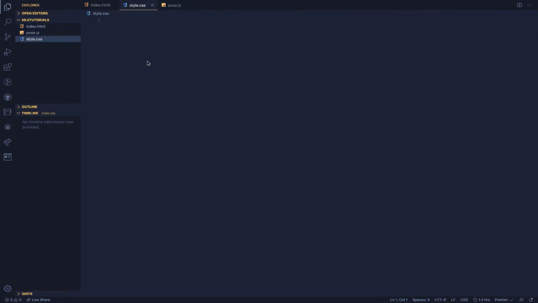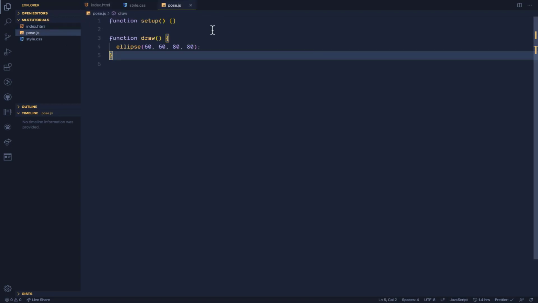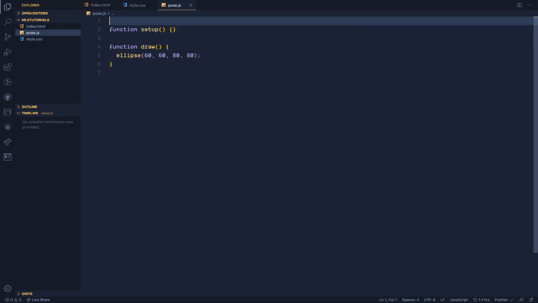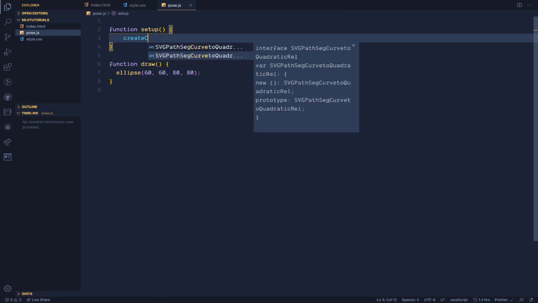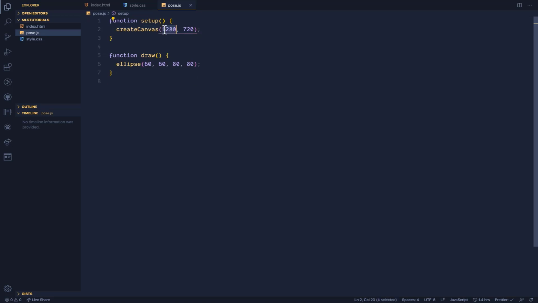And now what I want, inside our pose.js, what we can do, we also want to capture my video so that I can show you all these kind of implementation. So to capture my video, first of all, we will create a canvas. So I can say create canvas, and you can give some size to this canvas. Let's say 1280 into 720. Okay, so this will create this particular canvas.